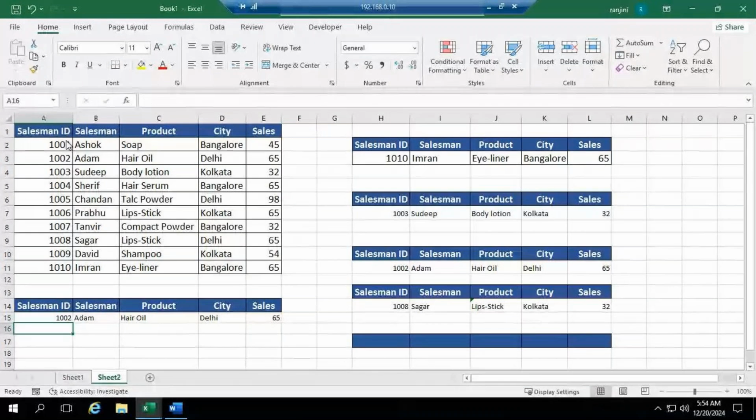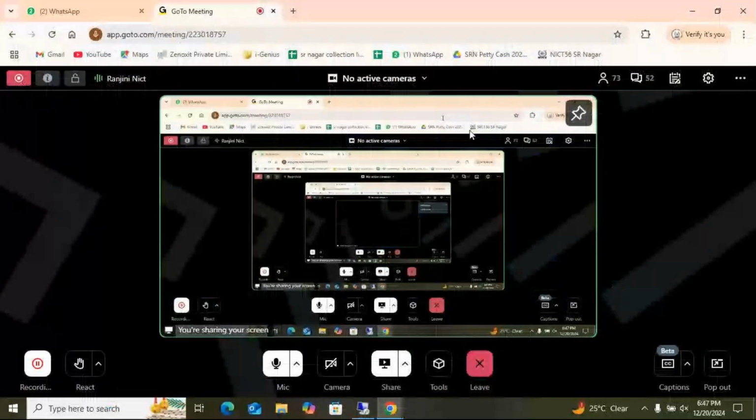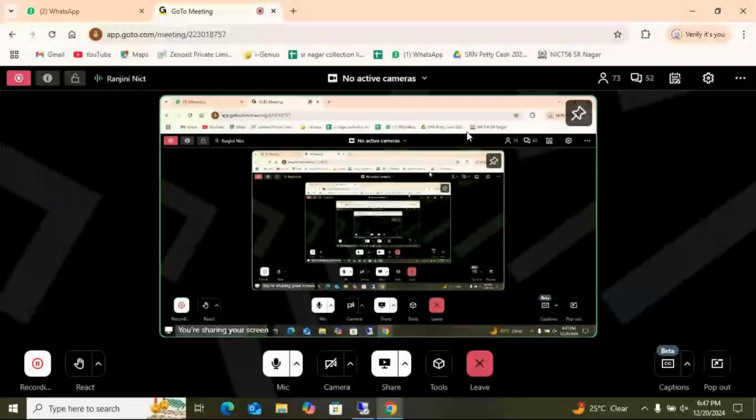Any doubts you have in this lookup and match function? Okay.